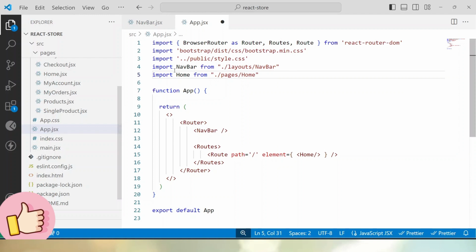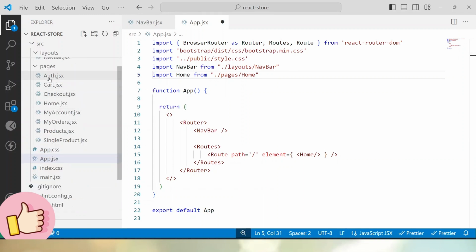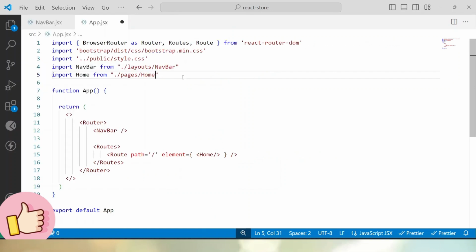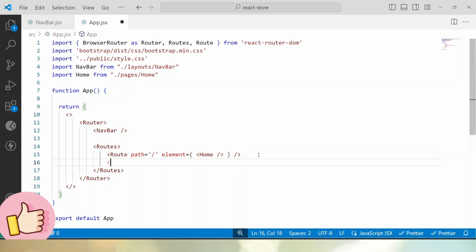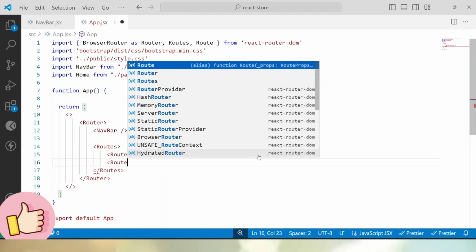If I go into folder structure, we can see that inside the last video we had created multiple components. So inside this pages folder, here we have home.jsx file. So this is home component. Now in case of landing page, we have to open home component file. Then after, let's create our route out here.